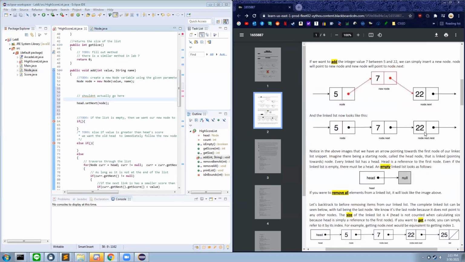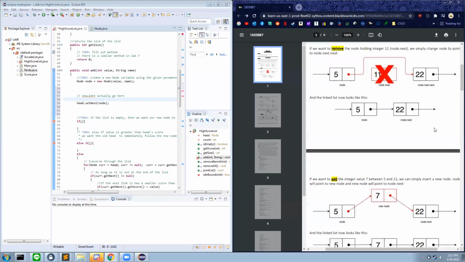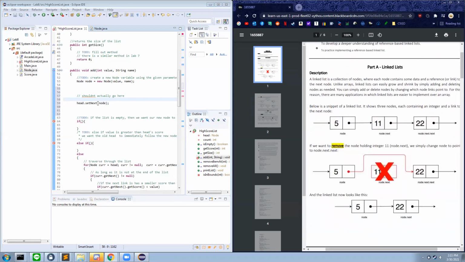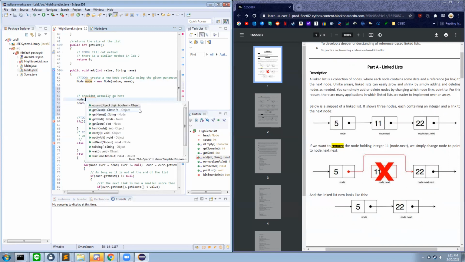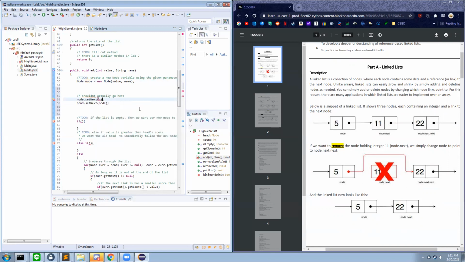So let's see, I'm sure there's a diagram in here about that. But if I was looking to insert that node between the head and the next, I would first, before I set head next equal to that new node, want to set node dot setNext equal to the current head dot getNext. So this is what you should be doing if you want to insert a node.